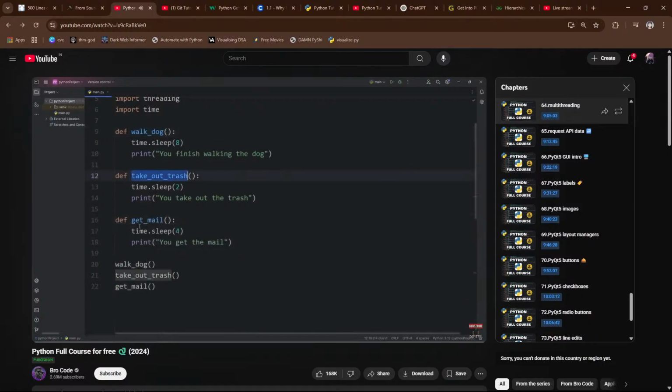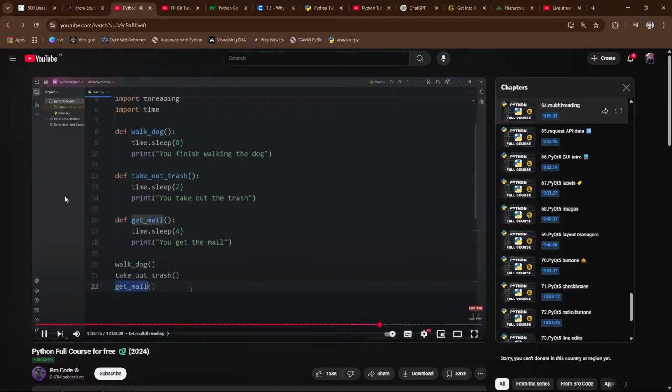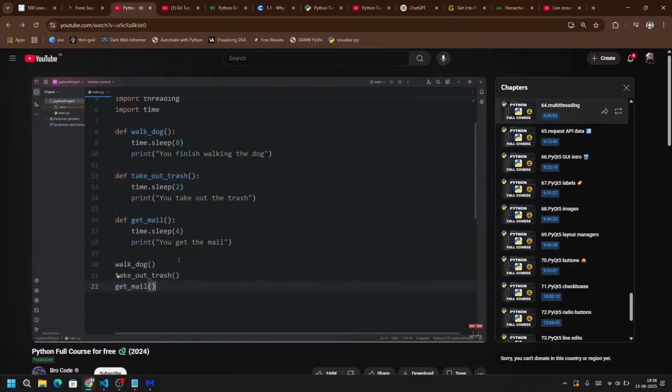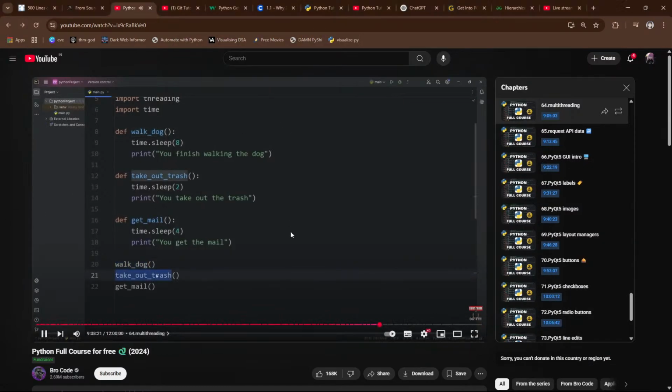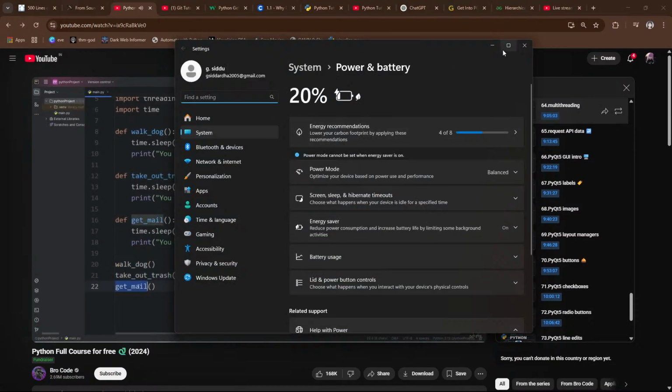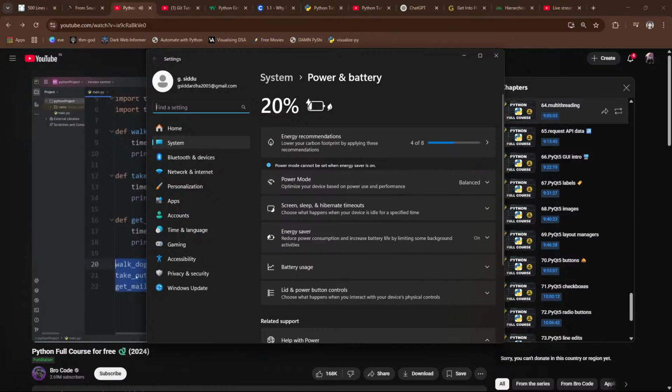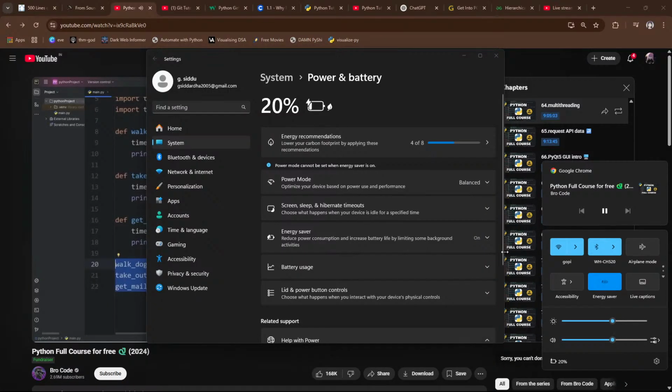These functions are running on the same thread, the main thread, our main Python program. We have to complete these chores in order, one by one, because they're all running on the same thread. Instead of walking the dog, and then when we're done, taking out the trash, and then when that's done, we get the mail, we could accomplish all three tasks at the same time.